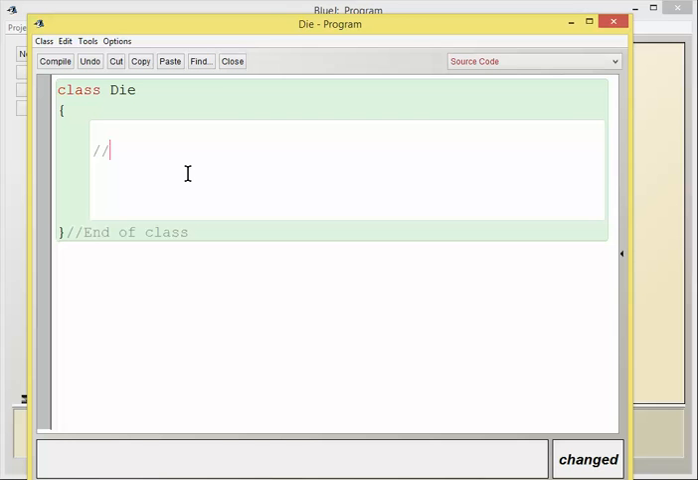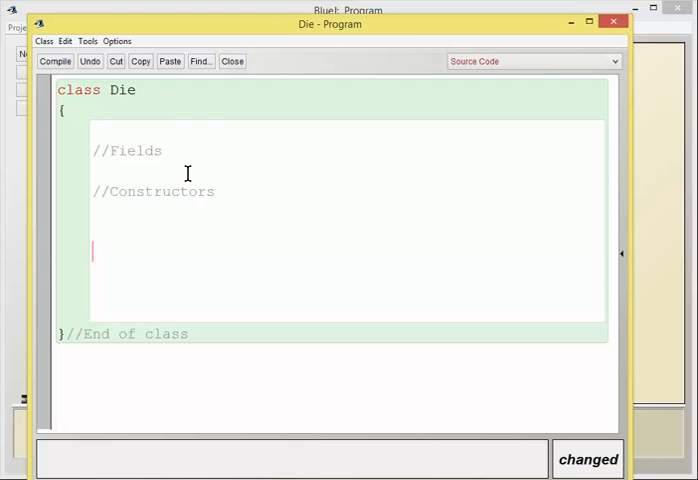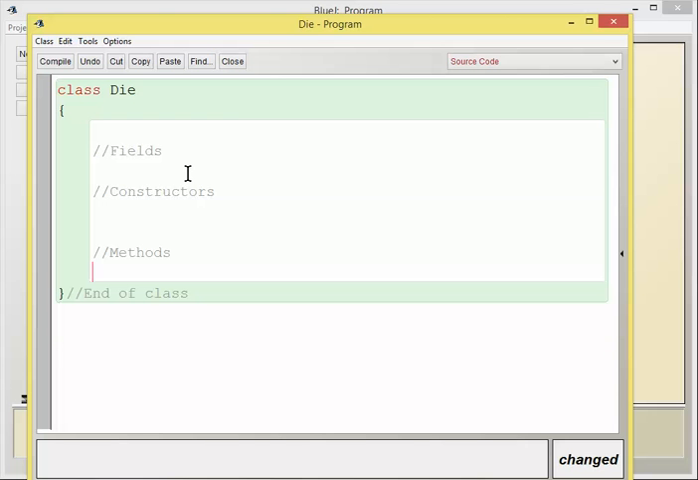And the things that I want to put in here are fields, constructors, and I want to put methods. So this is the skeleton of our dice class.